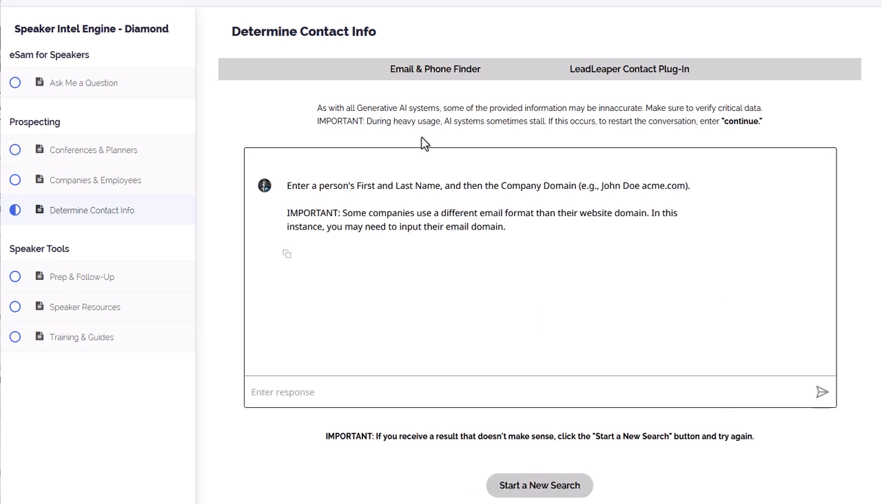Email and phone finder might even be better. Just type in the name of the person you're interested in and their company website domain. You don't have to put in the full domain, just the back part of the domain. This is based on the concept that most companies, their email format is the same backend as their website.